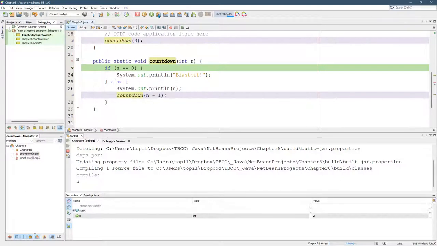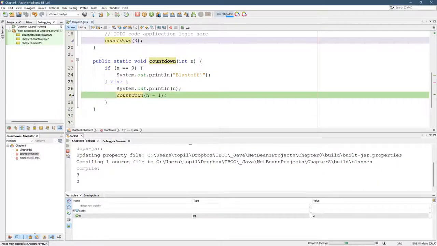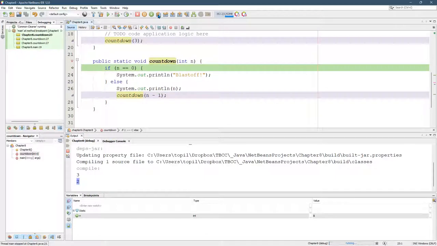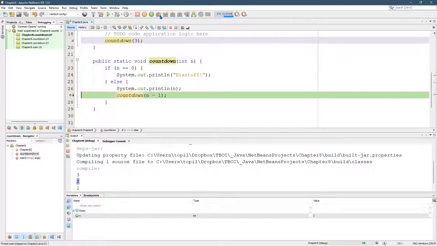So 2 is not equal to 0, so it's going to skip the blast off. So now it's going to print n, which should be 2. You see it right here in the output. And now it's going to call countdown with 2 minus 1, which is 1. So you're going to see the value change to 1 down there. And we're going to step into, 1's not equal to 0, so it's going to print out 1, call countdown, but now countdown with 1 minus 1, which is 0.